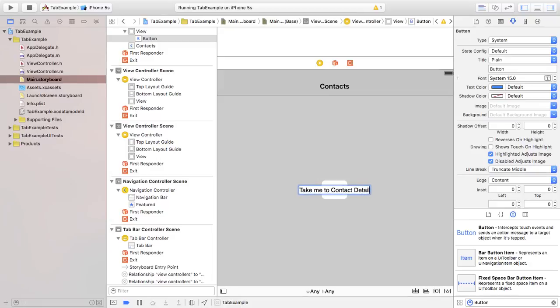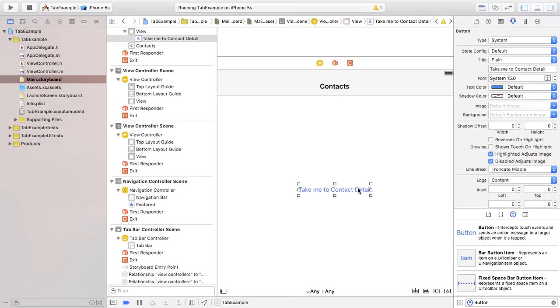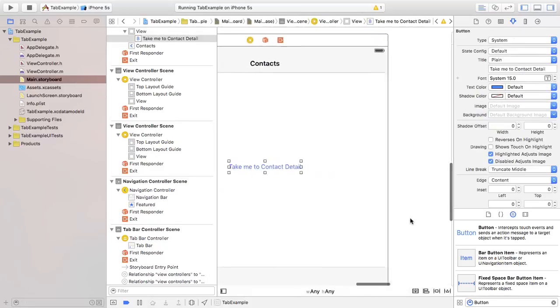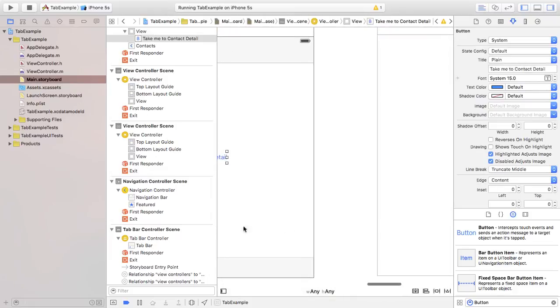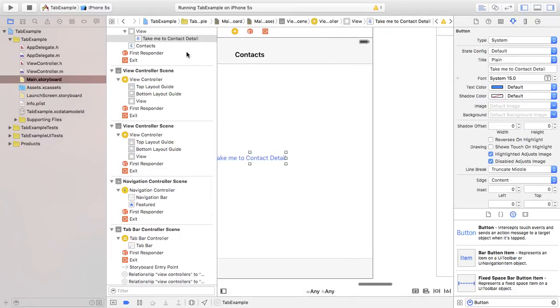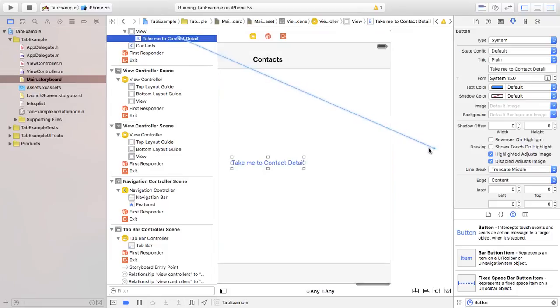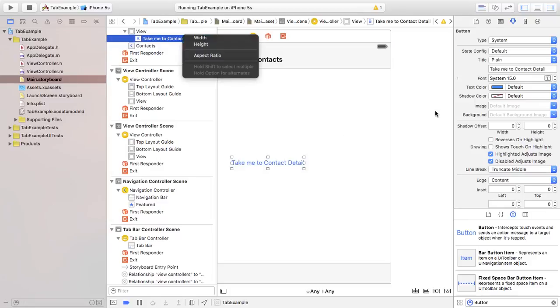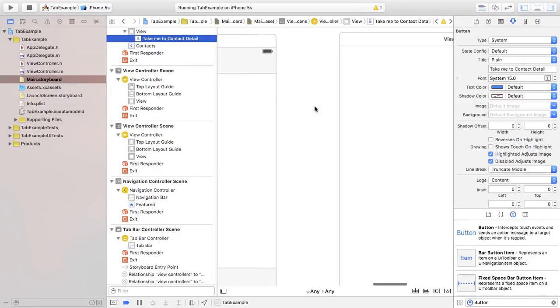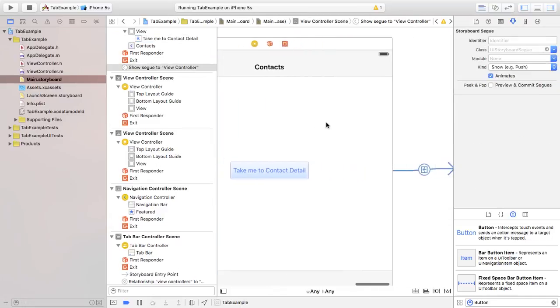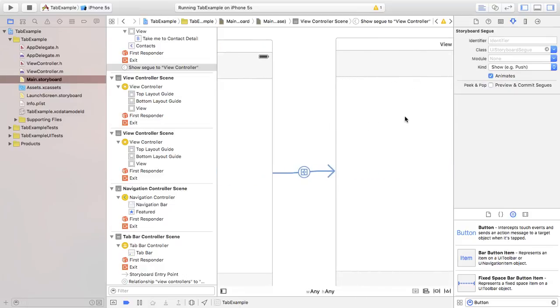Maybe detail, whatever. So okay. So when this particular button is clicked, I'm going to load this view controller. I think it went somewhere. So this one is going to load the further view controllers.